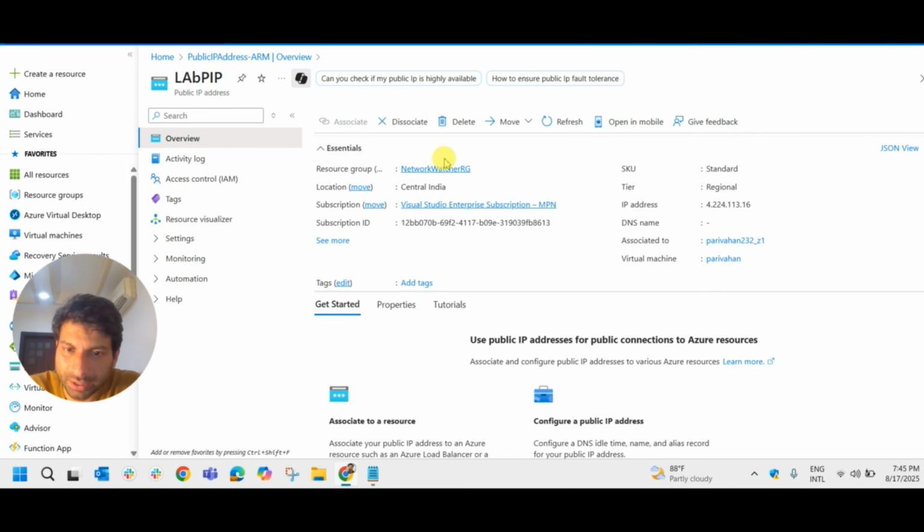So it can be in any resource group, but it should be in the same location. If it is in a different location, you cannot associate resources. If the resource is in one region and the public IP address is created in another region, then you cannot associate the resource with the public IP address. We learned that now.